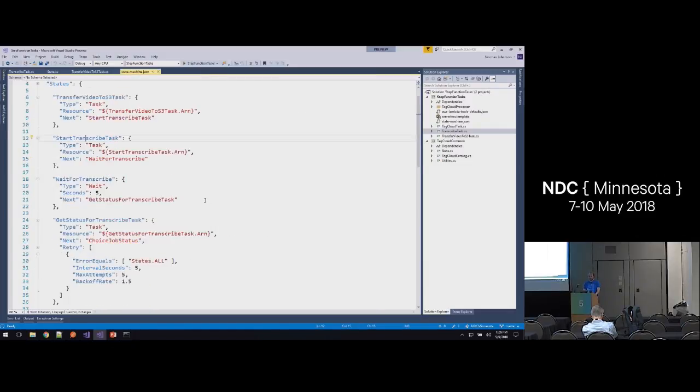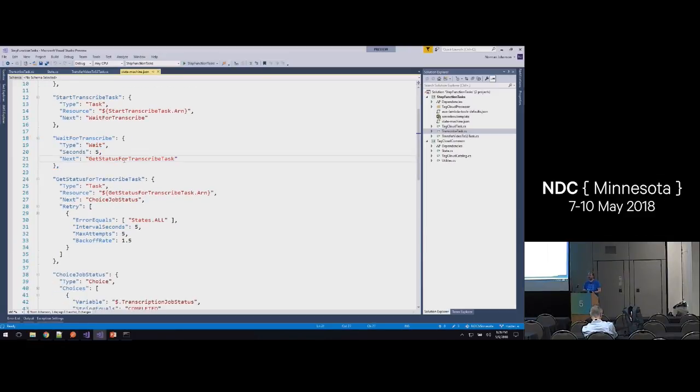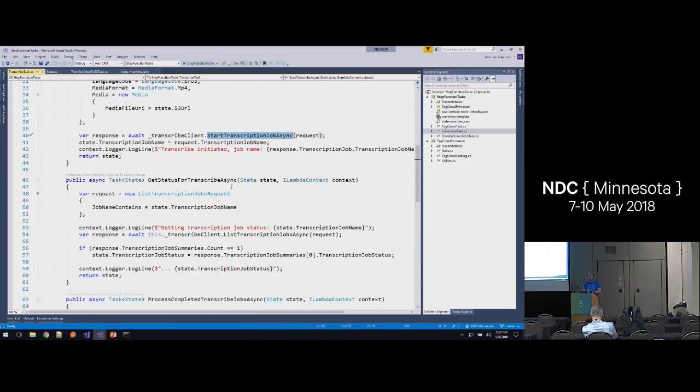How we do that is, first we're just going to sleep for 5 seconds. So that's the next stage. We'll sleep, and after that we're going to call our get status for our transcribe task, which does a simple get on that. Using our client, we're going to list our jobs, passing in the name of our job, and set the job status based off of what the service returned. We're setting it on that state object as the transcription job status.